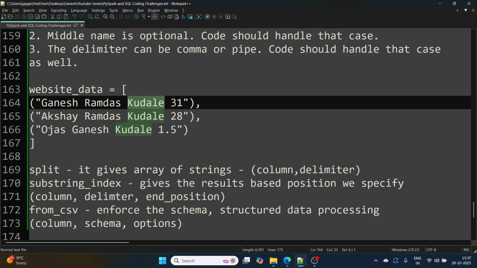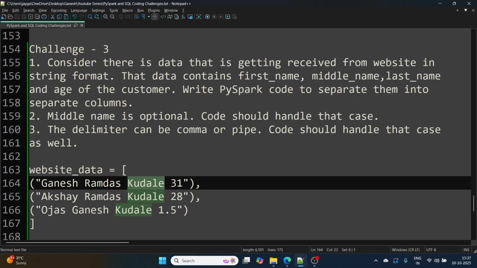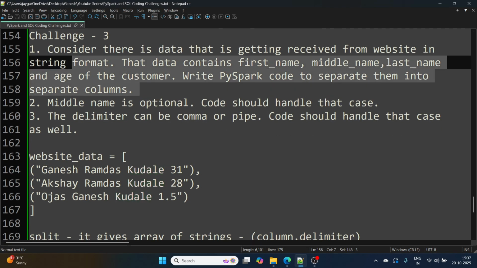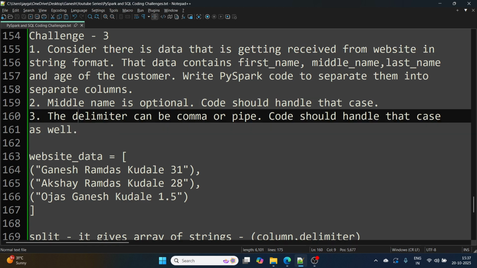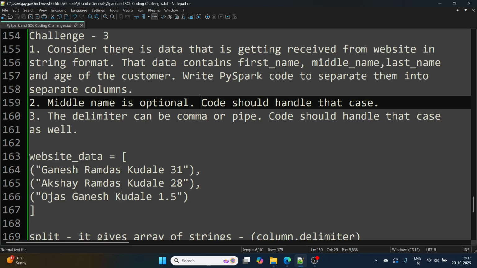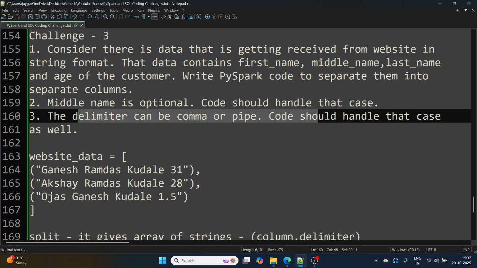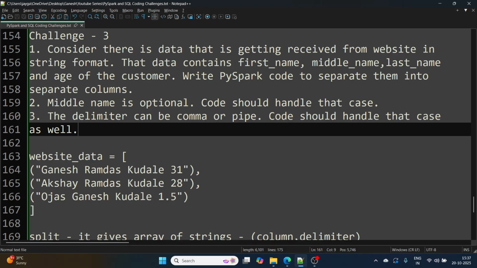So what we have done so far is solve a basic problem, where we have just split the first name, middle name, and last name. These two things we still have to handle. If the middle name is optional, how will we handle that? The delimiter can be comma or pipe, how will we handle that? We'll see this in the next video. I'll create one more video for this because this is getting a little long.